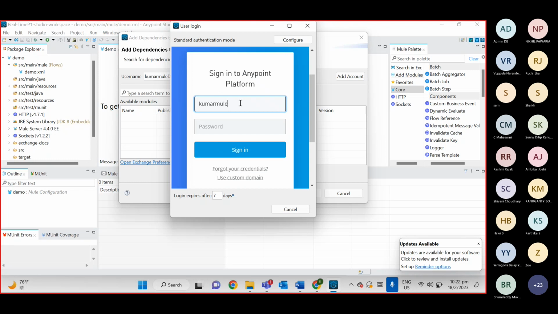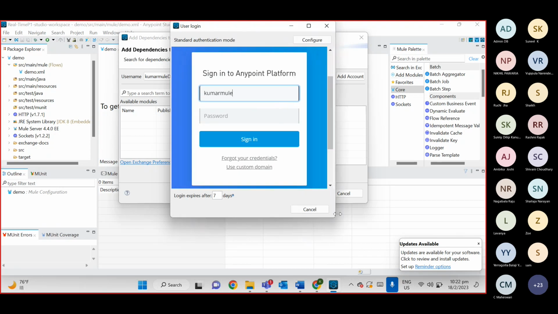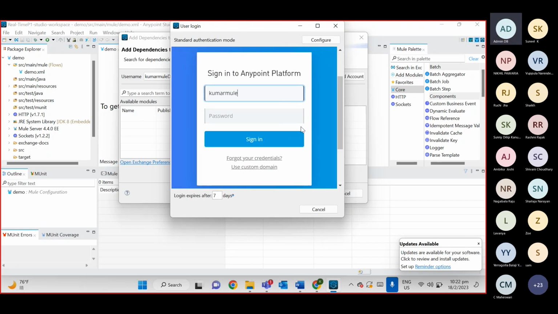Yes, sir. I'm not able to see this page also. It's coming as a white blank page, showing login expire after 7 days. Only a blank page. Okay, so you can see this size now. Try to increase and decrease this size. Yeah, sure.